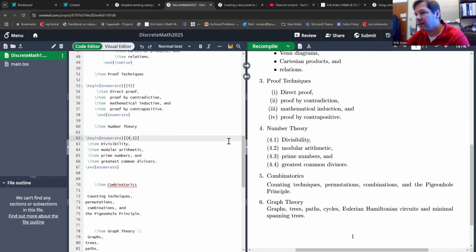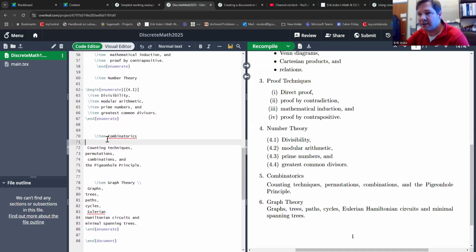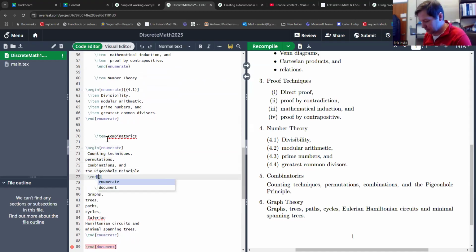4.1. Yeah, that's better. So it knew how to do 4.1, 4.2, 4.3, 4.4. So that's kind of clever. That's the first time I've ever done that. I just kind of guessed it. So again, enumerate and enumerate.